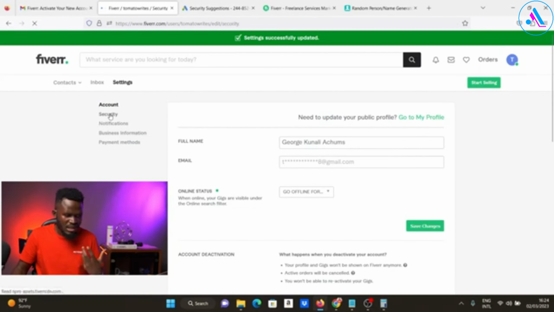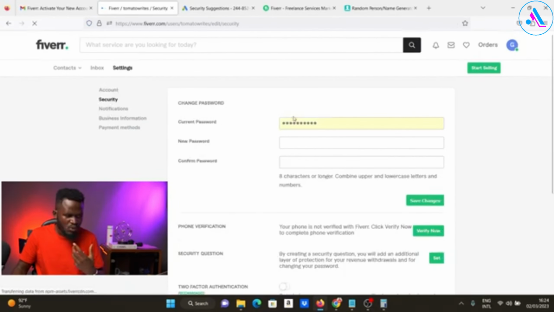To look at the security stuff. So this is where you change your password. This is your current password. You can change your password. You're putting a new password here. Confirm it right here and hit save changes.